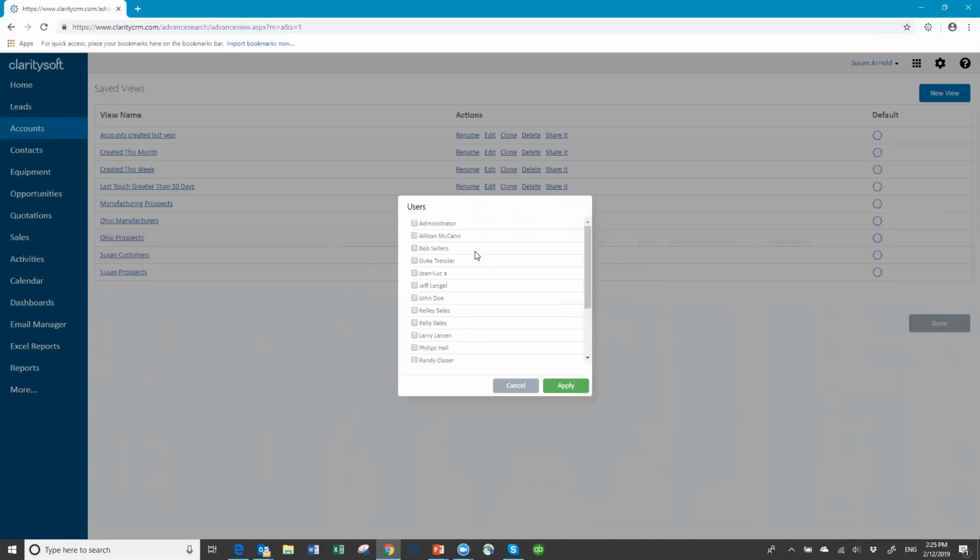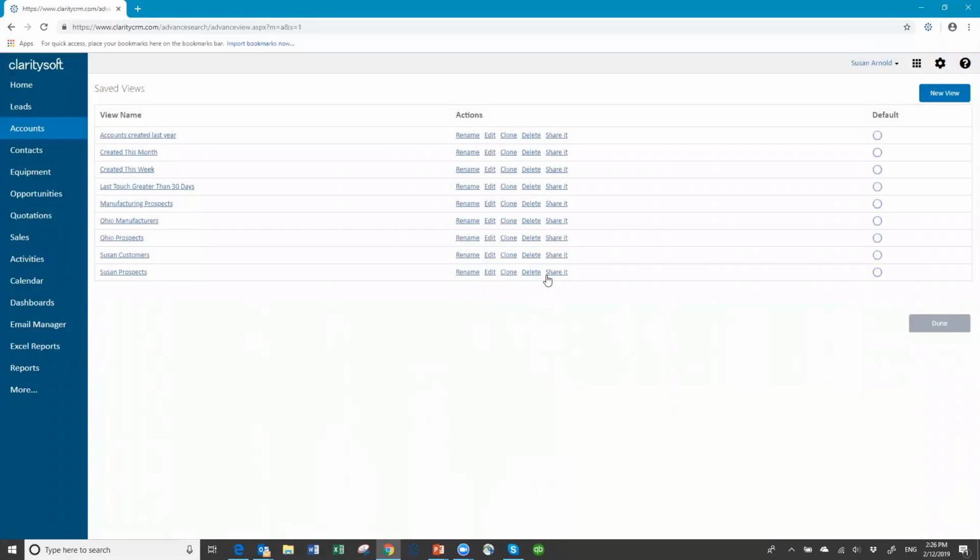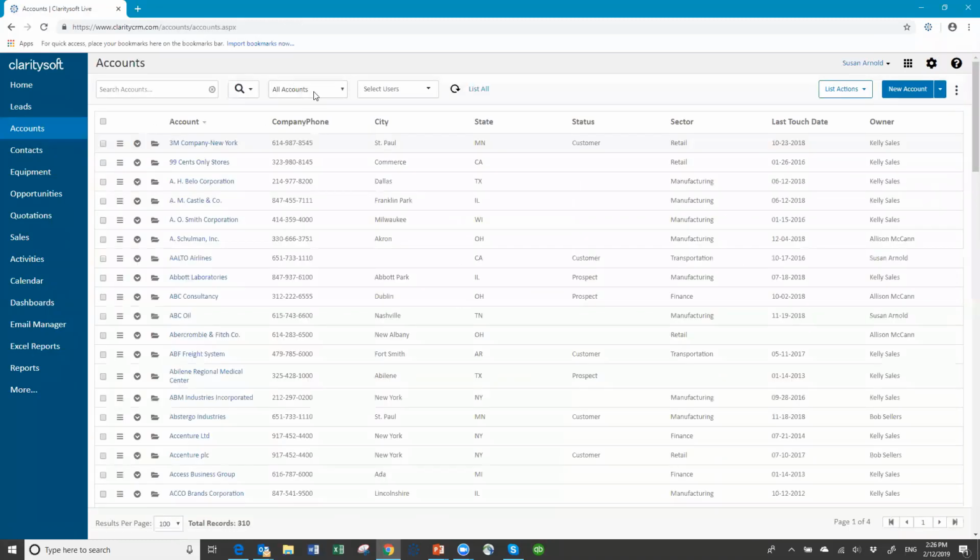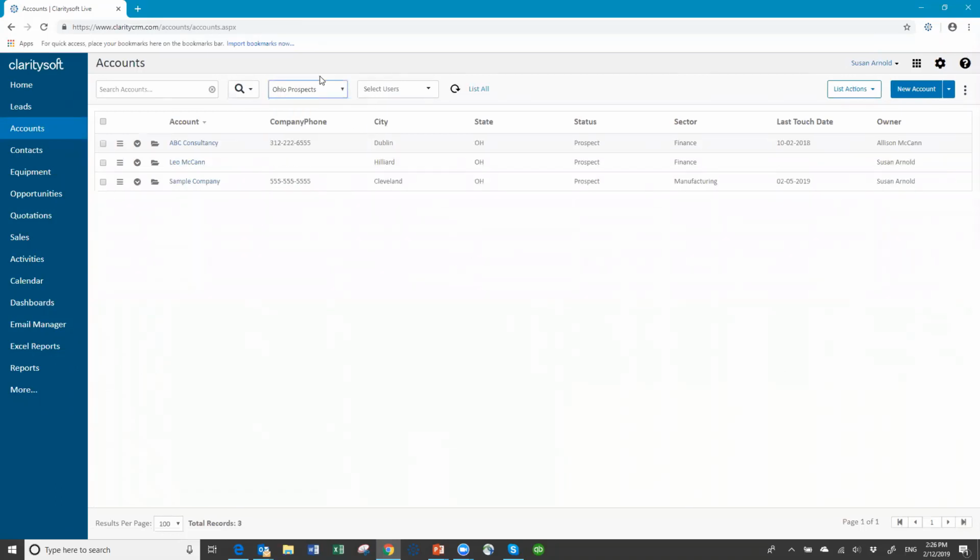So if I know there are other people on my team that also would want to know who the people are in Ohio as far as prospects, I can come here and I can select them. I can either select them all, or I can just pick the ones that I know would need it and apply. And then the next time they log out, log back in, when they go to the views here, they will see Ohio prospects and can pick it. Very quick, very easy. All the modules have this capability where you can use the advanced search and then create those filters and save them.